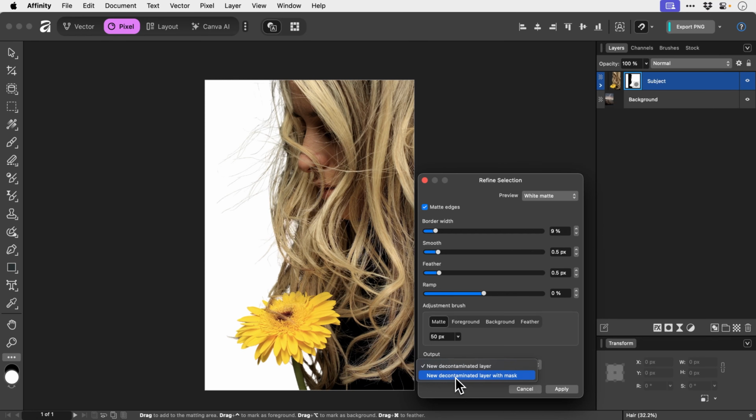Now that we've checked that, we get the option to output to a new decontaminated layer. I want a layer mask as well, so I have as much flexibility as possible. And when you're in this mode, by the way, you do have access to the adjustment brush, and you've got lots of settings here you can adjust. Things like the brush size. And if you want to go around and refine your selection even more, you can do. I probably made that worse then, but never mind. Let's go ahead and click apply.